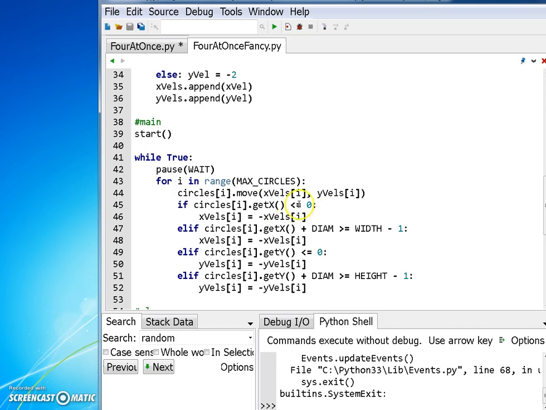Now let's take a look at how we use that. We take a particular circle sub I, and we move it, but we don't move it by a fixed amount. We move it by the x amount in x vels and the y amount in y vels. The net result is circle sub 0 can move in one direction, and then circle sub 1 can move in another direction, and so on. So all the circles get different movements. And then finally I need to detect if each circle has hit an edge, and if so I need to change the x velocity or the y velocity.